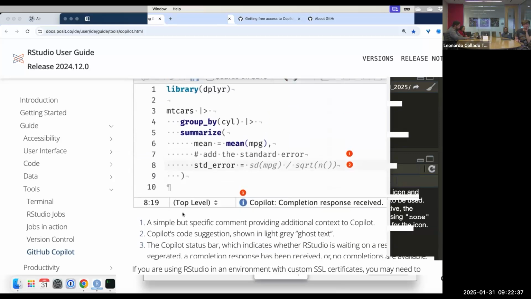So one here is a comment that this person actually wrote, where they say to add the standard error. This is something they actually typed. Now, after a few seconds, GitHub Copilot will be able to help, and I start typing std_error.